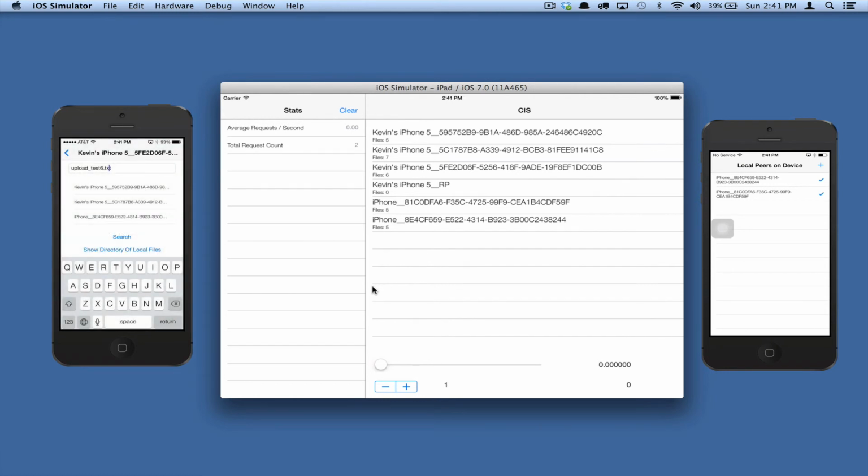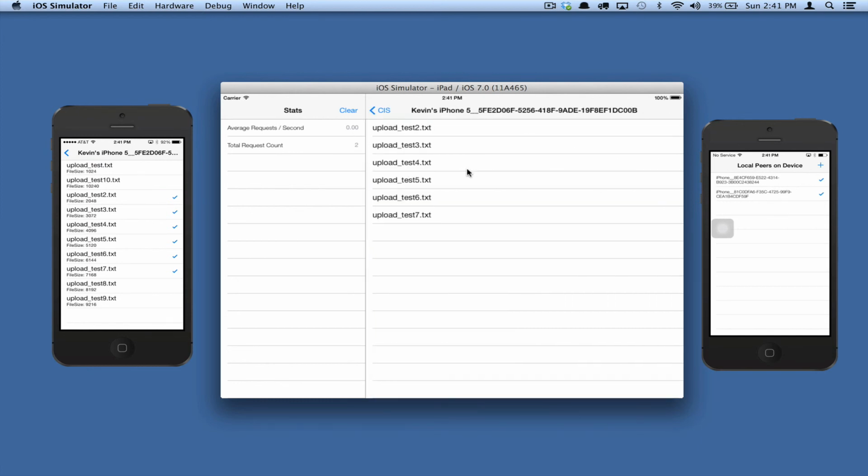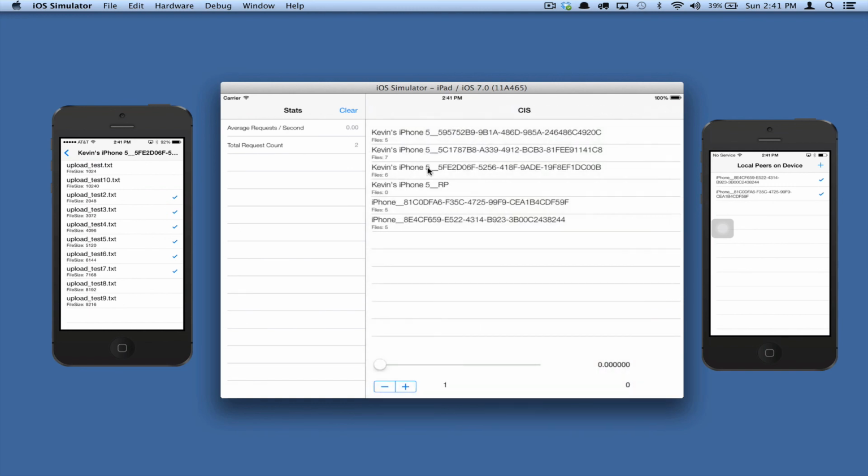And now if I go back into here and look at my directory, I now see that I have test 6. And over here on the phone that is the 5FE, if I go in here, it also shows that I have test 6. So we've now downloaded a file from one to the other through a peer-to-peer connection.